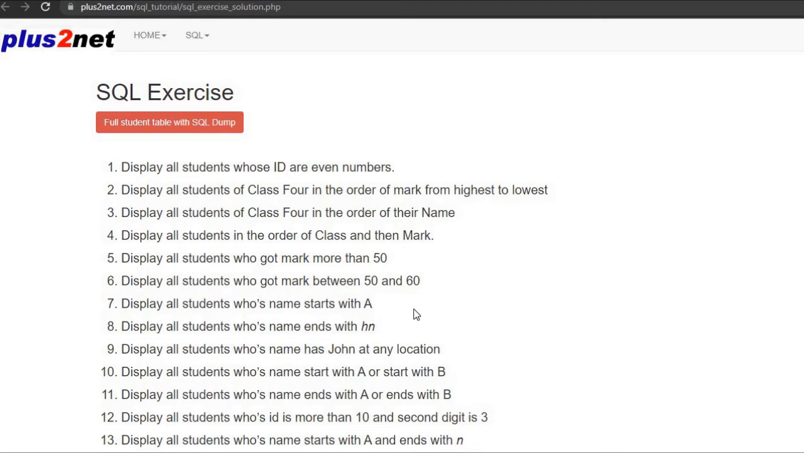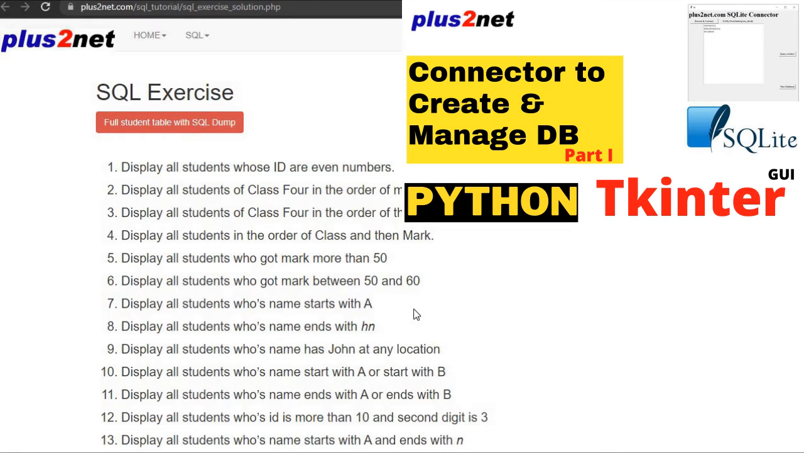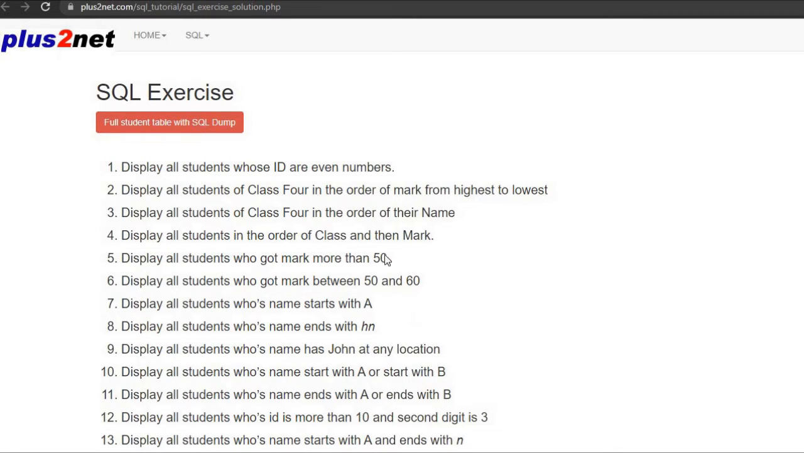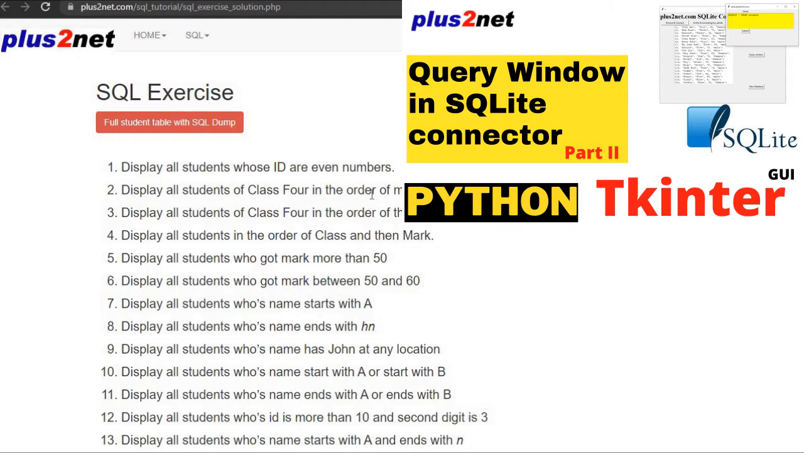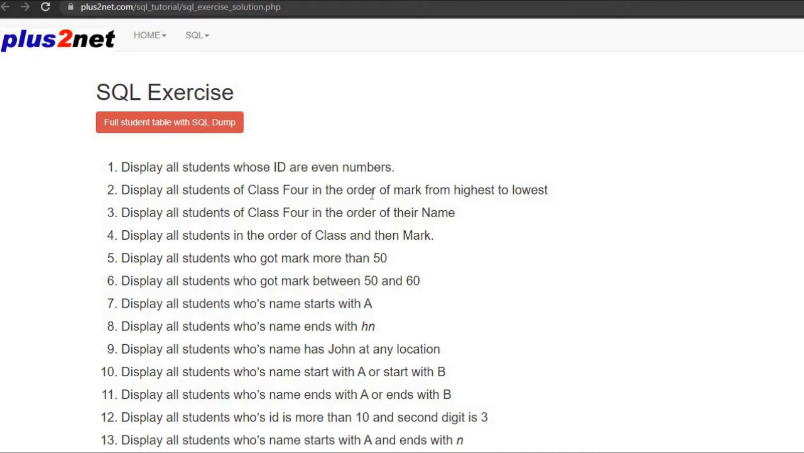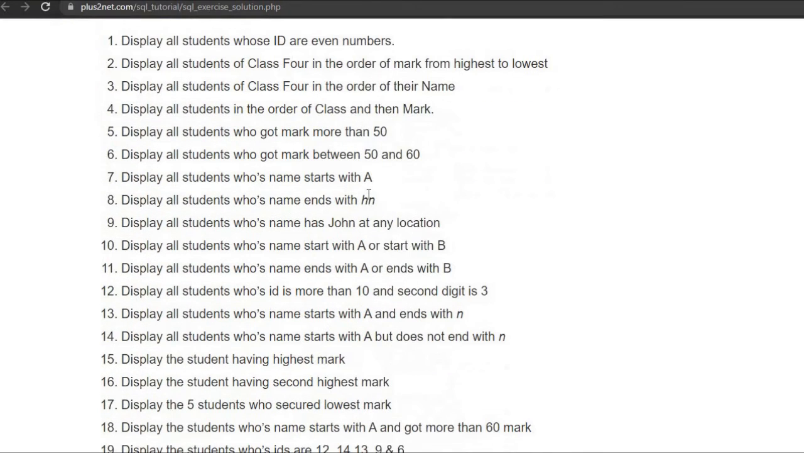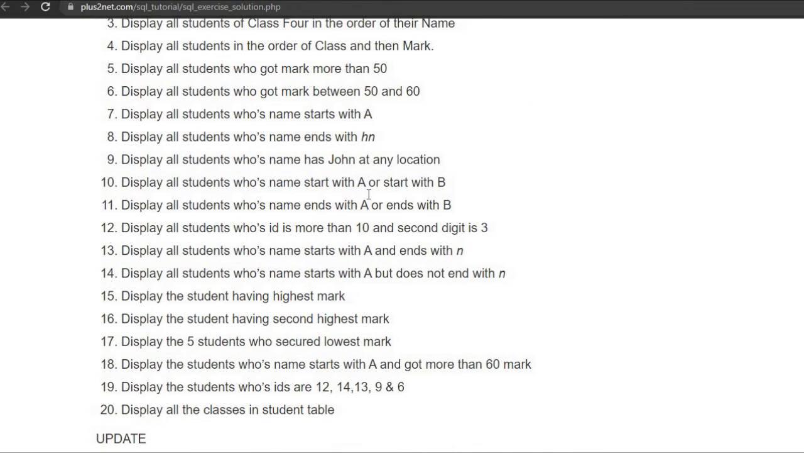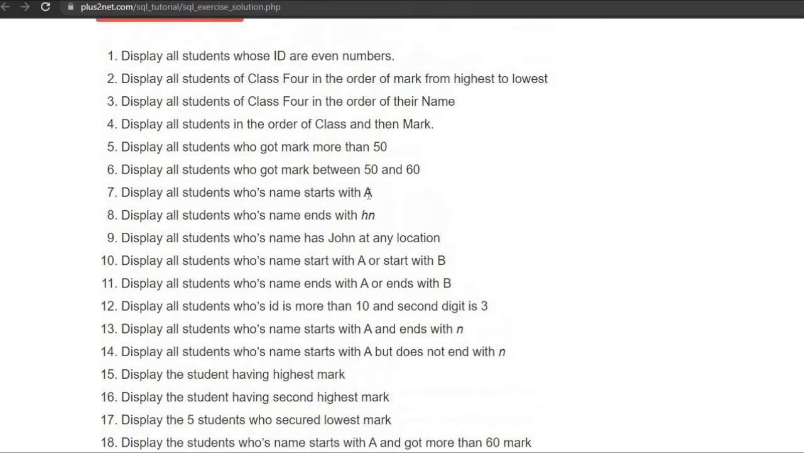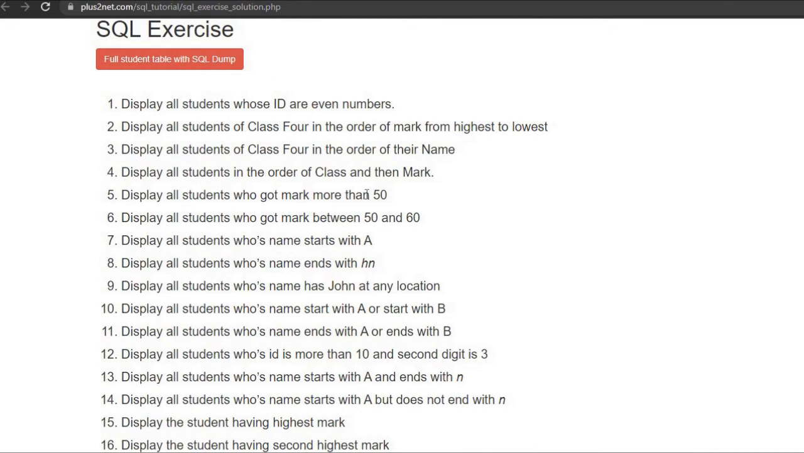Hi friends, in the previous tutorials we have understood how to develop the connector connecting to the SQLite database and running various queries. We have used a query window also. To further understand SQL, Structured Query Language, it is better we have a command on the select query. So here are 20 questions we will try to solve using the select query.